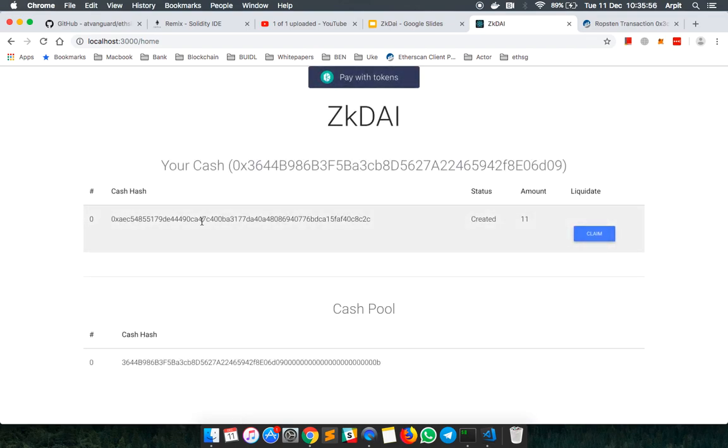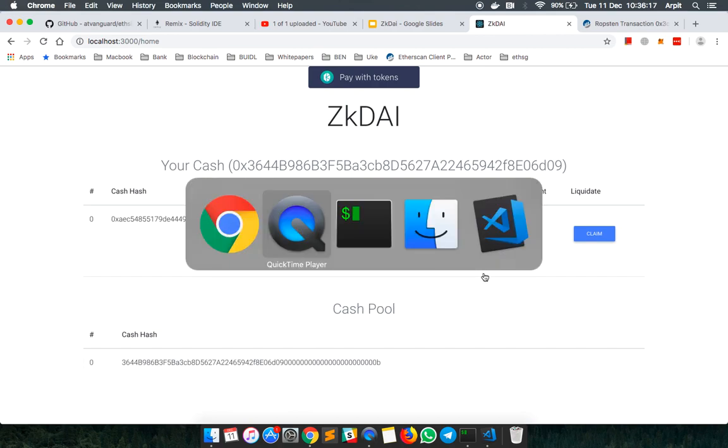So this is your note, and the hash is saved on chain, which means no one knows about the value of this one, but you do, right? And then the status is created, and the amount here is 11. To a random viewer, this looks like a random bunch of hash here, so they don't really know what it is. Now I'm gonna try to transfer this note. Now that involves generating a zero knowledge proof.